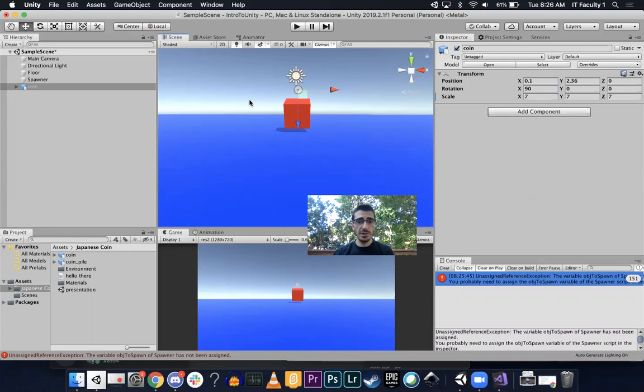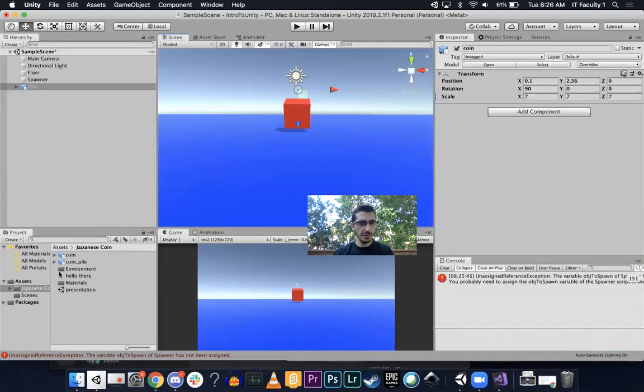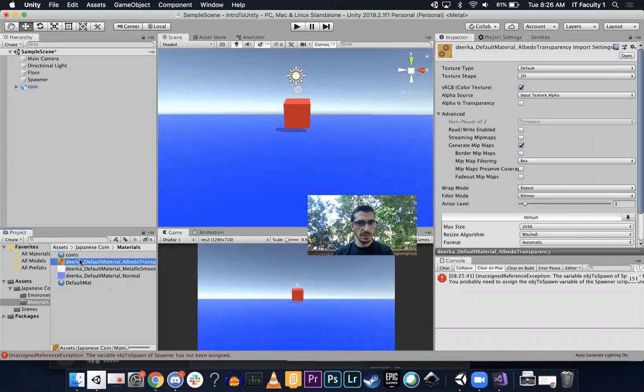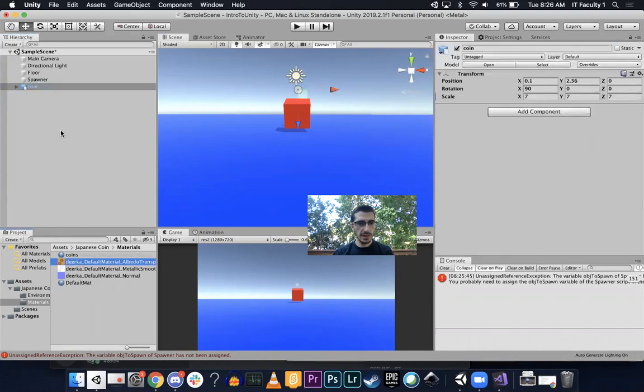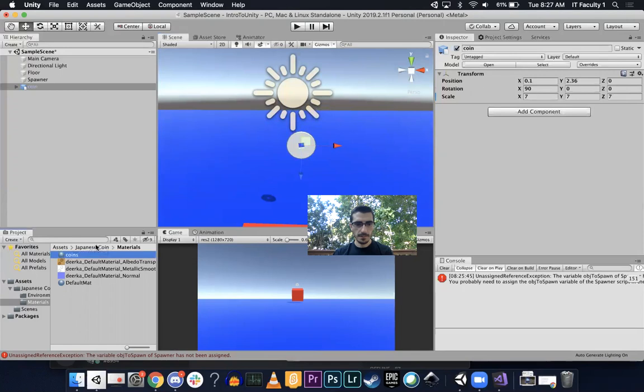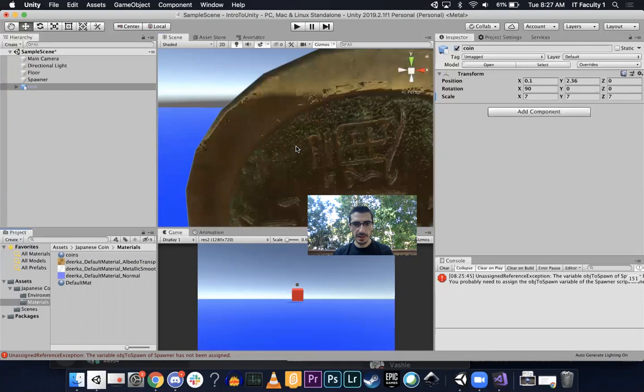Great. Let's also apply a material to it. So let's open up the materials and apply this. Do we want this one on here? Let's try it. About coins. Does that one help? Default mat. Come on. Coins. There we go. That's fine. Yep, that looks like a coin to me.